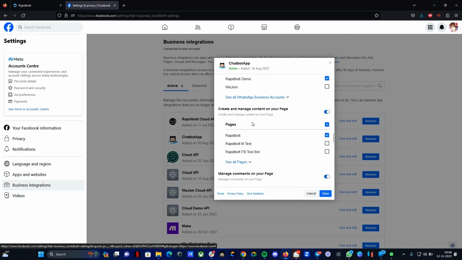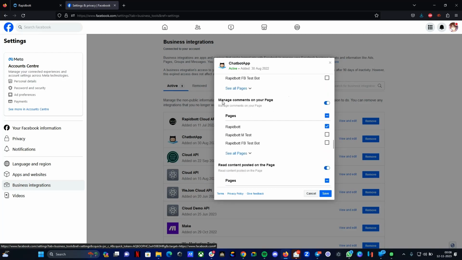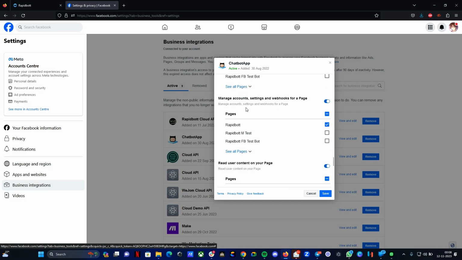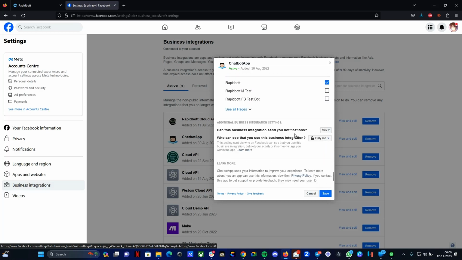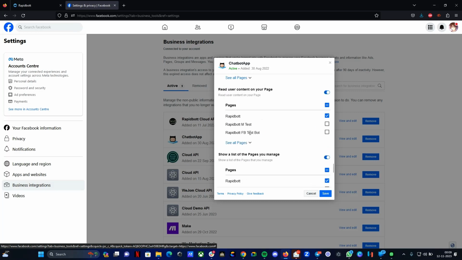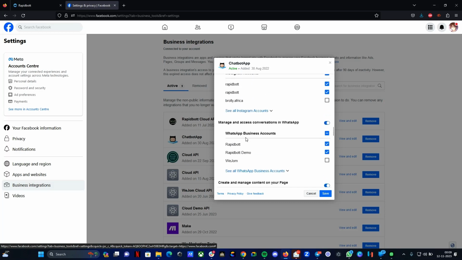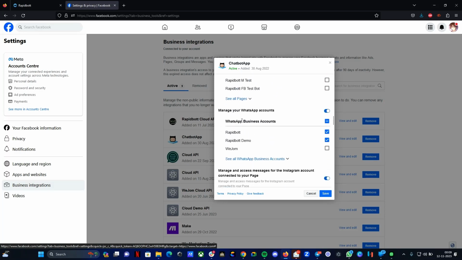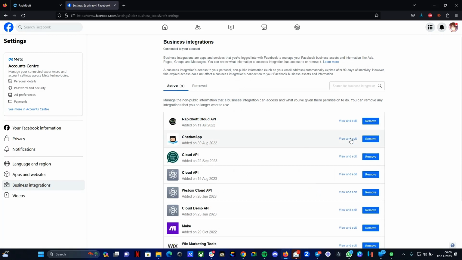Instagram you can leave. Just make sure all the pages are connected, and in the WhatsApp business section, make sure that particular account is selected for the corresponding application in our integration. It's already connected, so make sure it's all checked properly.